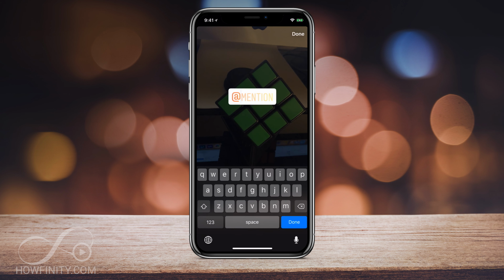And if for some reason you don't see this, I know sometimes iOS gets updates first and then Android devices. So if you don't see this, I'm gonna show you a quick workaround that works just as well. So let me just go ahead and type in a different Instagram account that I have. And as you start typing, it gives you suggestions right on the bottom here.